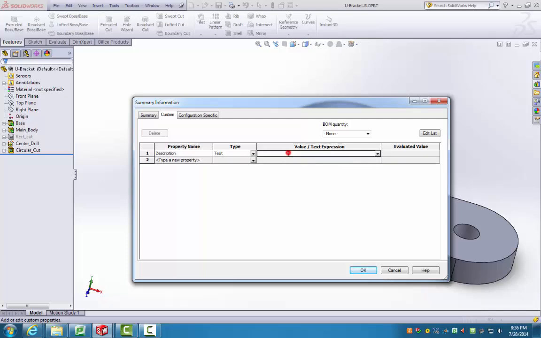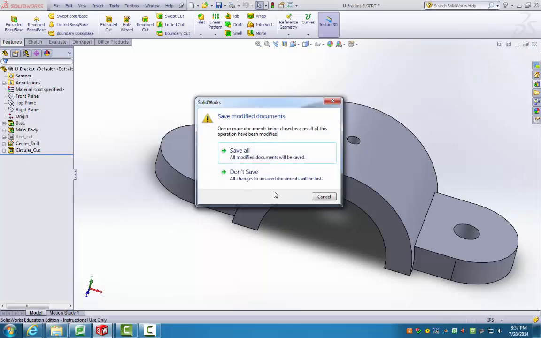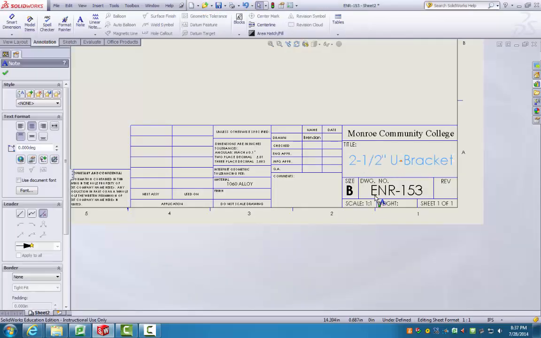spelling and capitalization are very important with properties, otherwise it'll have difficulty finding them. And we say that this is a 2.5 inch U bracket, and we hit OK, and then we close and save this. We can see that 2.5 inch U bracket comes in. So that's because that was a property from our part file instead of our drawing file.